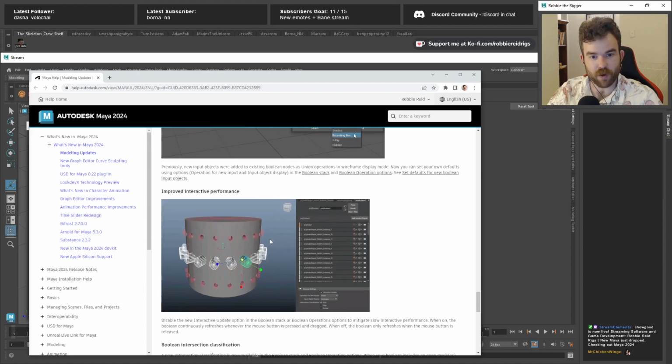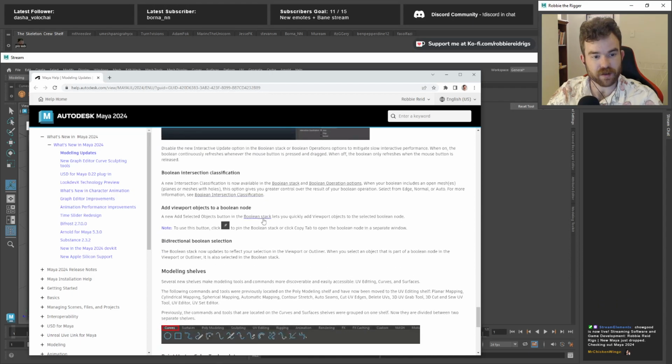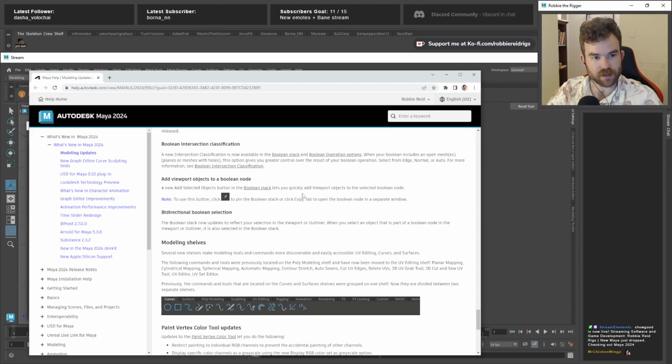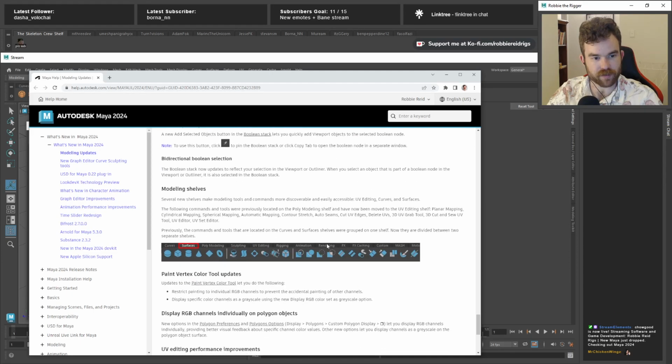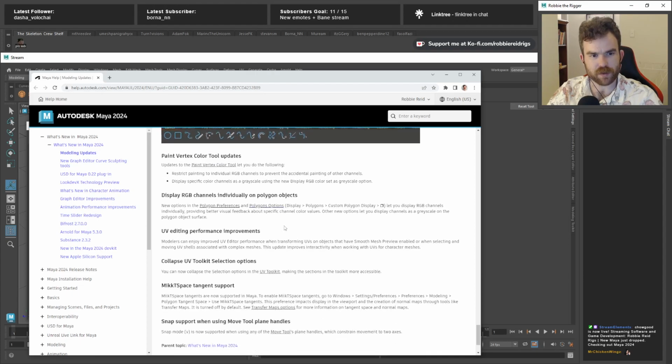Improved interactive performance. If you have this stuff be interactive as well, we can update it on the fly. That might be some interesting stuff. New modeling shelves, bidirectional Boolean stuff. Paint vertex color tool updates. Oh, that's cool. So yeah, vertex color tools can be useful.